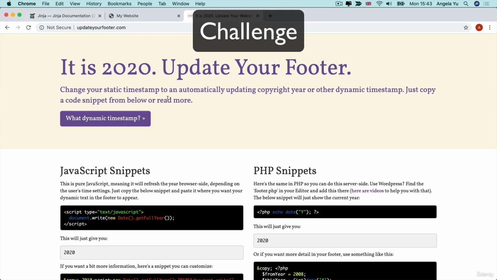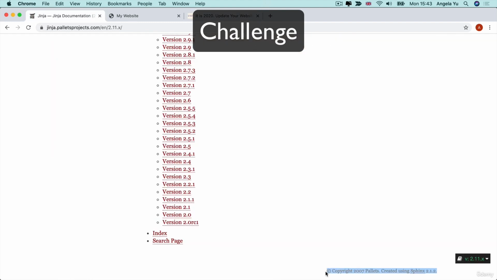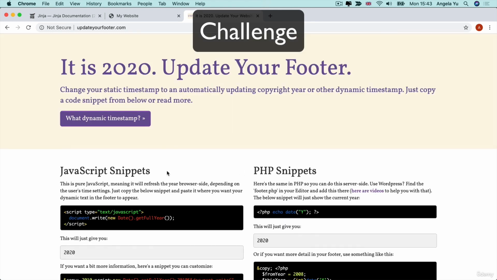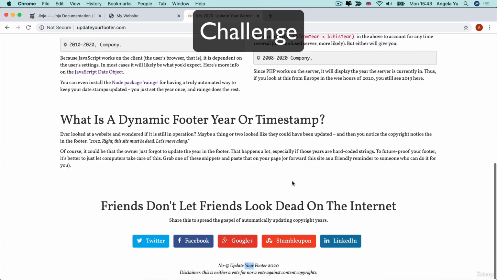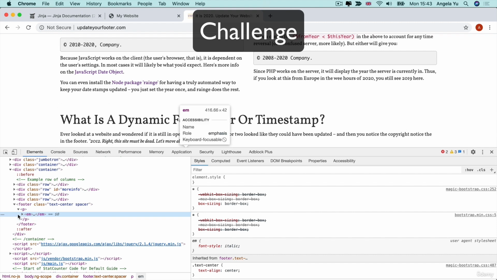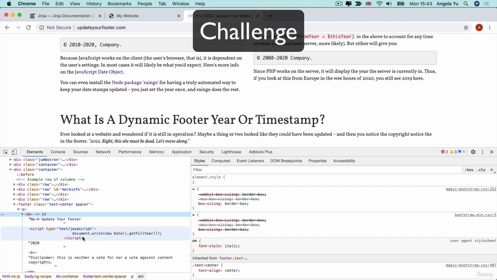Now, this is something that annoys a lot of web developers and web designers. And they're outraged by the idea that people would have just some plain text as their copyright. We're programmers, right? We should be able to update our footer dynamically by using code. And this is a website which has pretty much a sort of campaign against websites with outdated footers. And if you take a look at their footer, you can see that this is not just a piece of plain text. This is actually a script using JavaScript to work out the value of the current year.